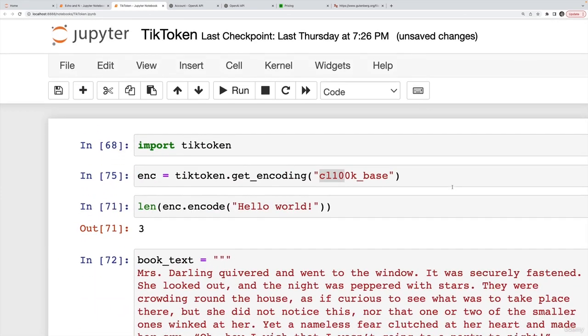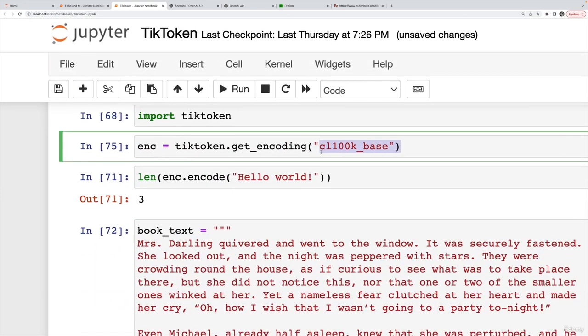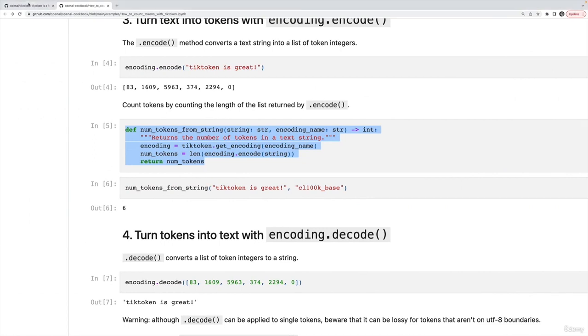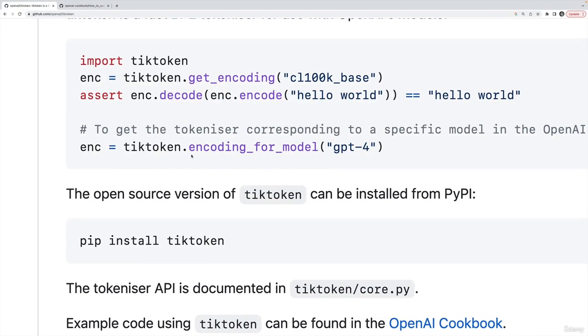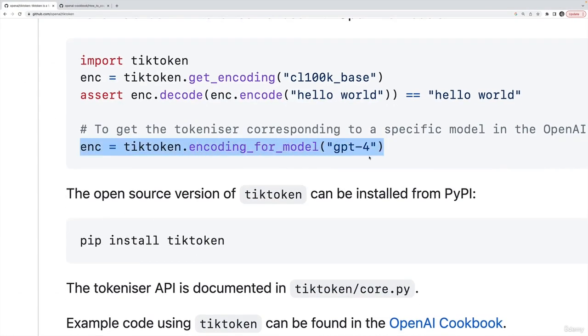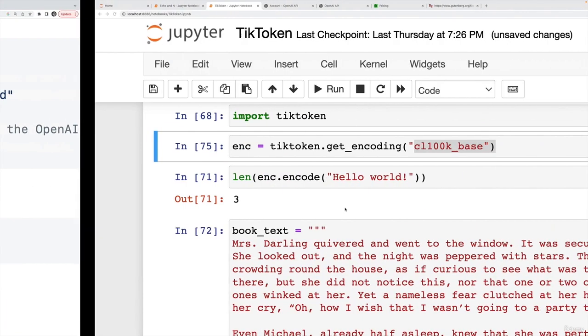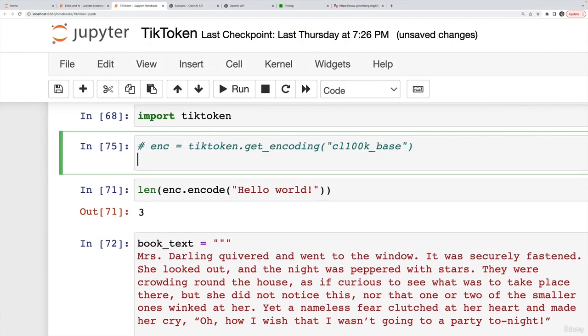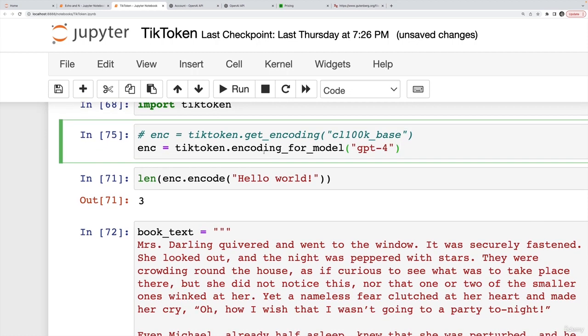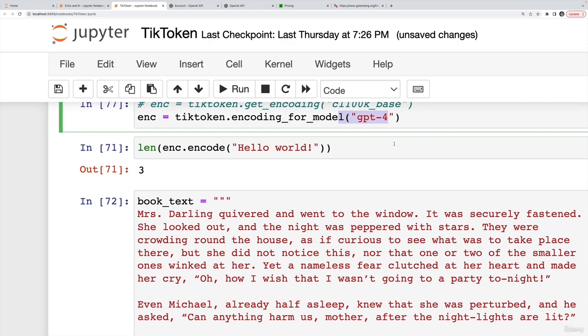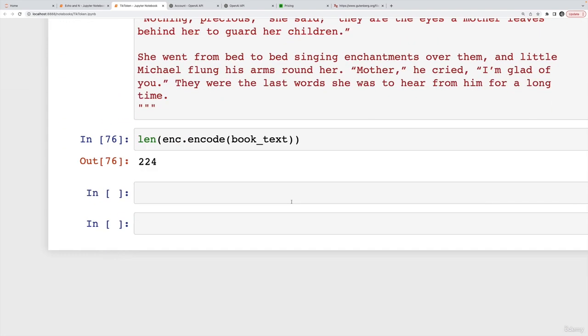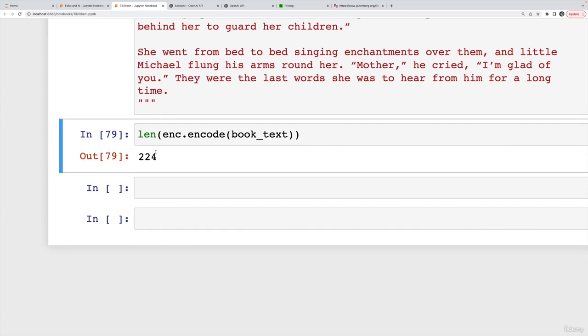Now, if you struggle, like me, to remember the names of these encodings, there's also a helper function called encoding_for_model. This will go and get the corresponding encoding. So I actually prefer to use this. I'll keep this here, but I'll comment it out, and I'll use encoding_for_model. You provide the model name, and then it gets the corresponding encoding, and we should get the same number, 224.